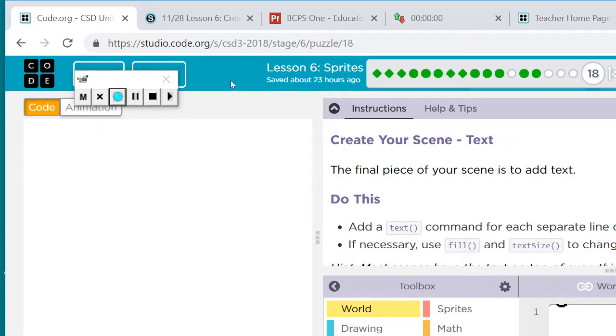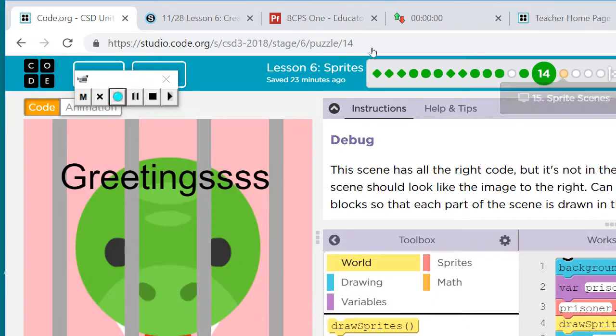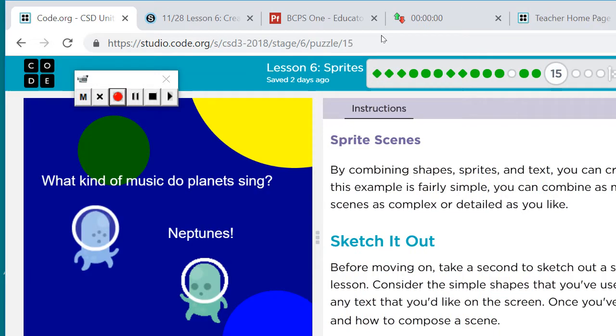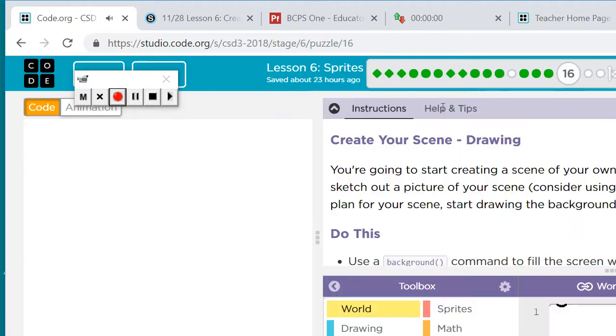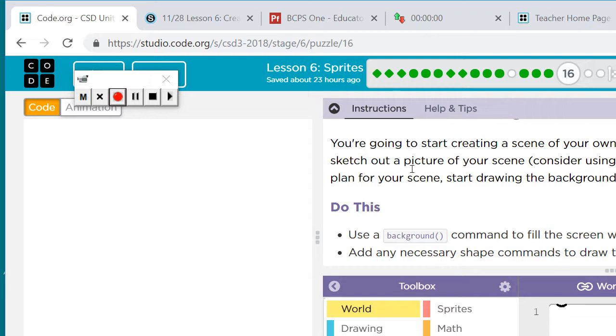All right, here you go. Here's the beginning. I got nothing here. So this actually works you through. If you start at 15, it shows you an example. And then if you work through step by step, it tells you what to do each time. So create your scene. Use a background command to fill the screen with a color. Add any necessary shape commands to draw the non-sprite elements of your scene.